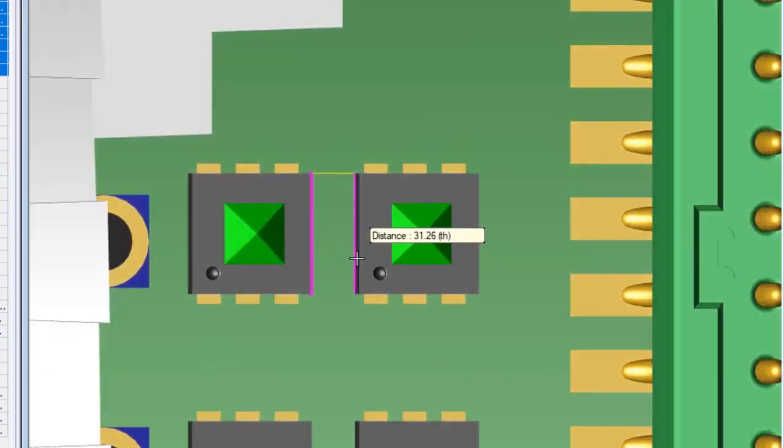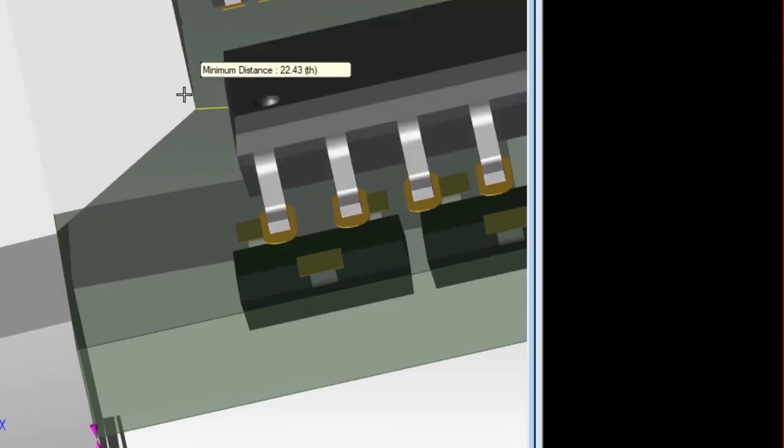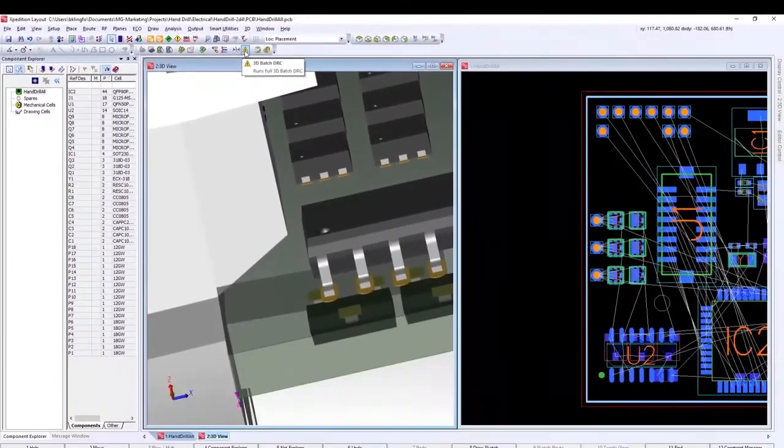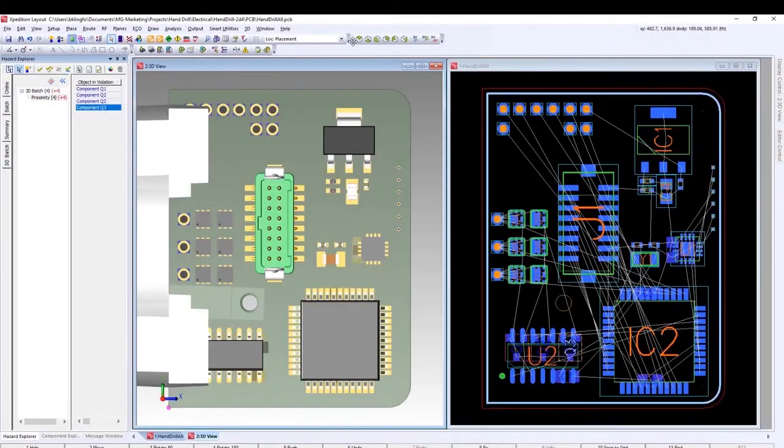By using measuring capabilities in Expedition, we can check the distances between any 2 objects based on faces, edges, axis, or points. Before moving forward, we'll run a 3D batch DRC to verify rule adjustments have not created violations.